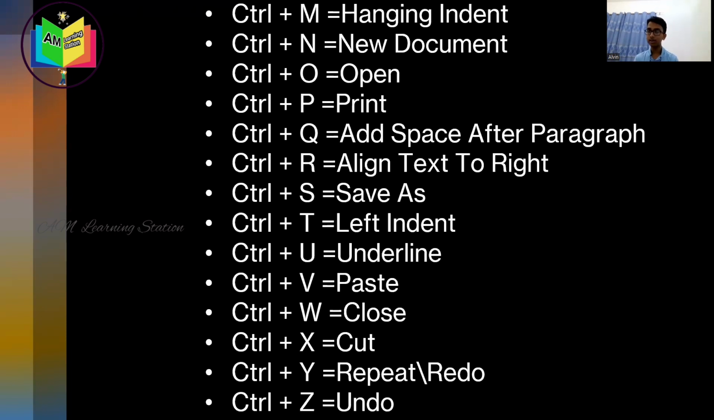Control Y is repeat or redo. Control Z is undo. So, my friends, I hope you find this information useful.